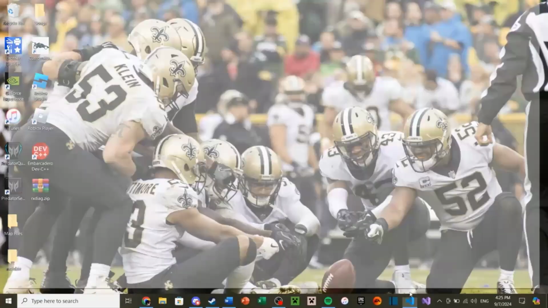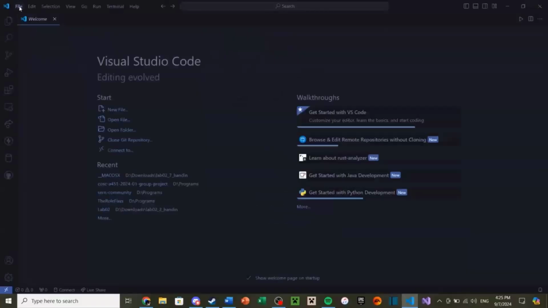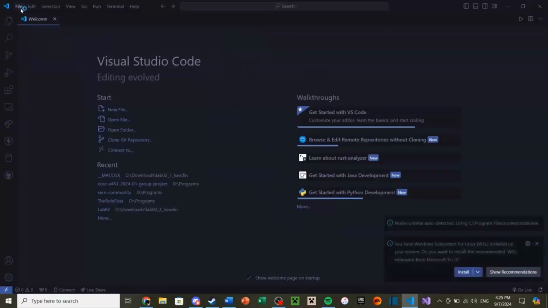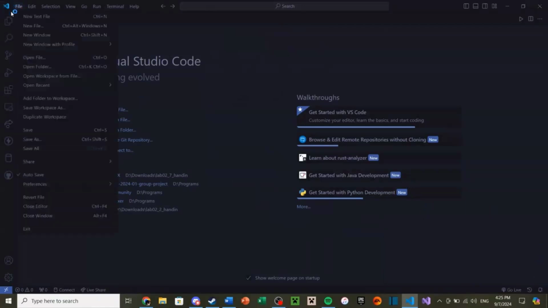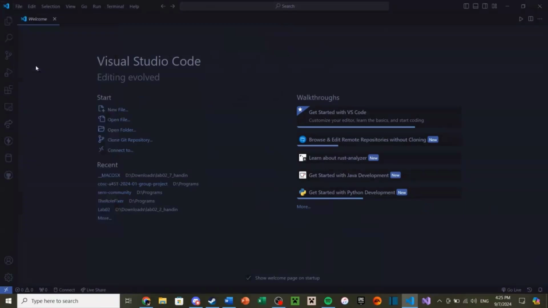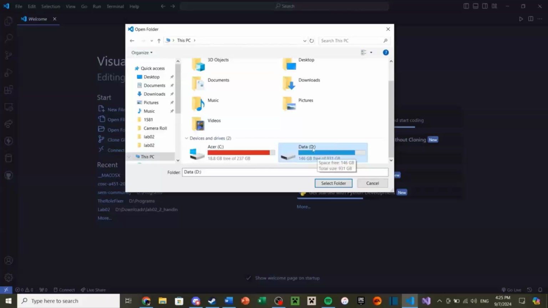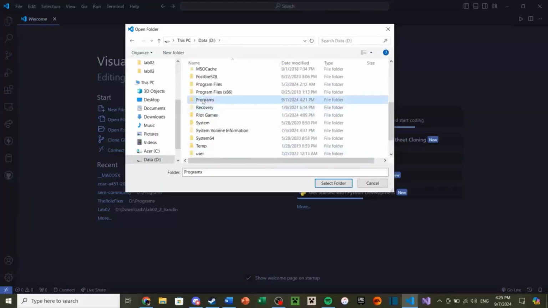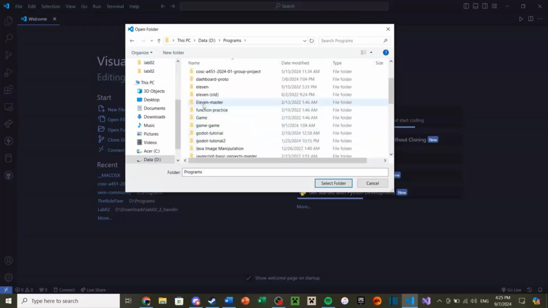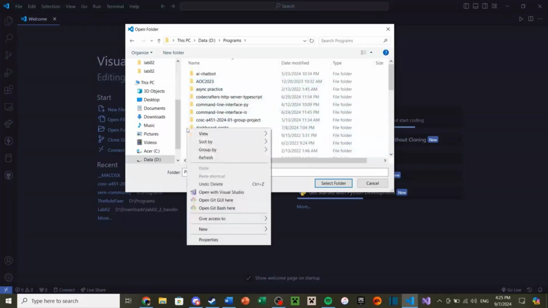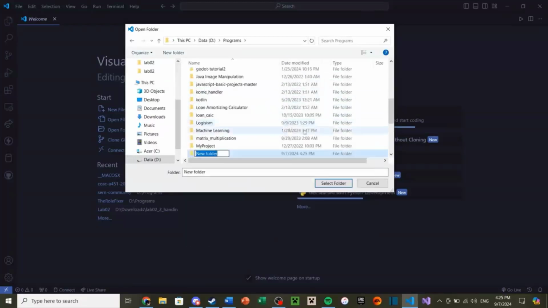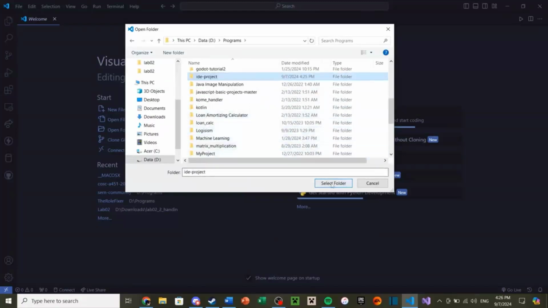Now in Visual Studio Code, to start a new project, this is probably how it'll look most of the time when you open it. But if you already have a folder that you created to start a new project, you go to it. I made one before I started the video. I saved it in my programs folder. IDE project, where is it? I actually forgot to recreate it. Let's just do it right now then. IDE project. There you go. Now you can open that one, select folder.